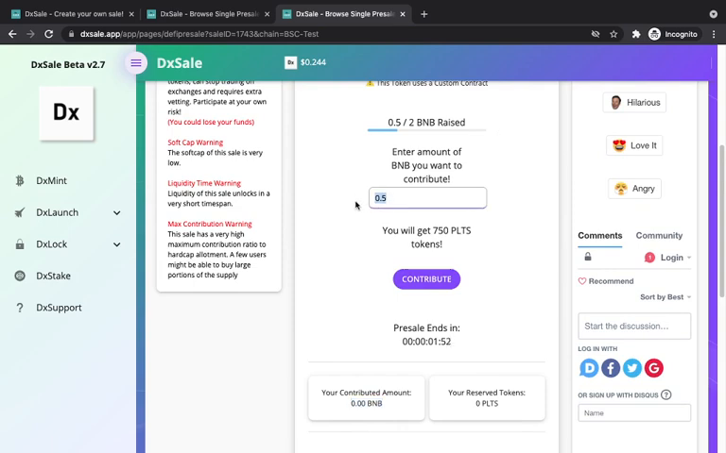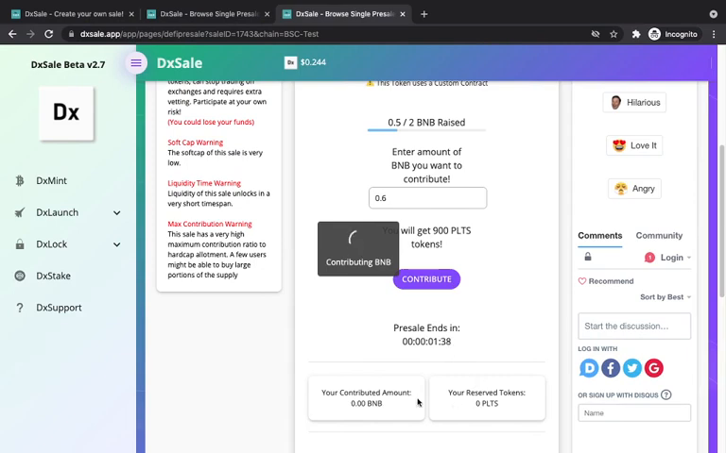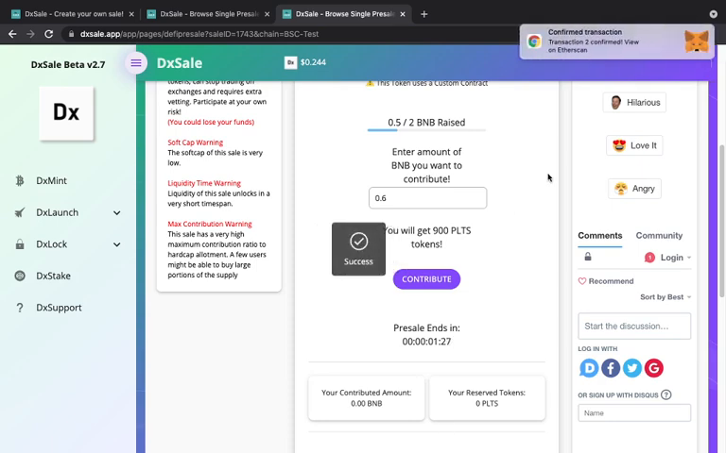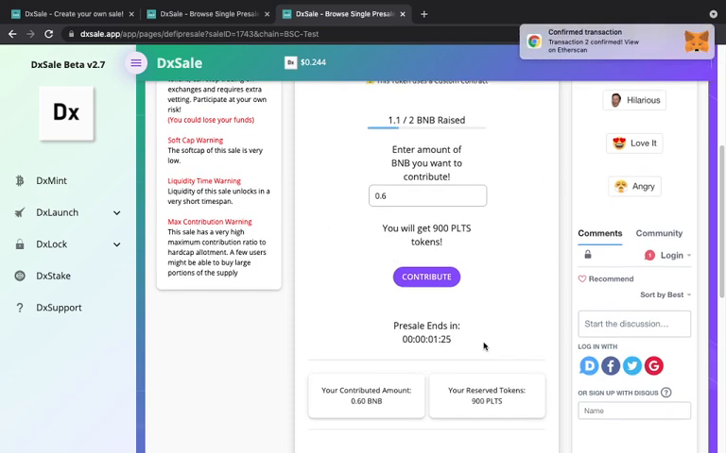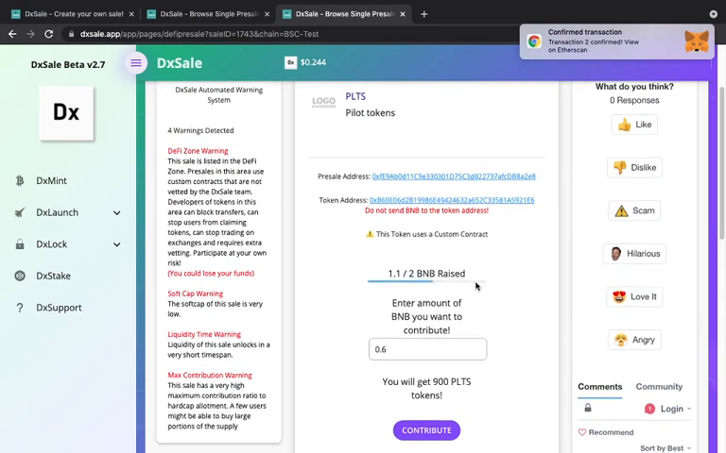So I will contribute 0.6. All right. So I will get 900. I will contribute again. Contribute. This is for a different wallet. So Metamask makes it easier, all right, to switch between wallets. You can see I will contribute again for 0.6. It will automatically calculate my PLTX right here, and the BNB I contributed will show right here. Now 900. So 1.1 BNB raised out of 2.